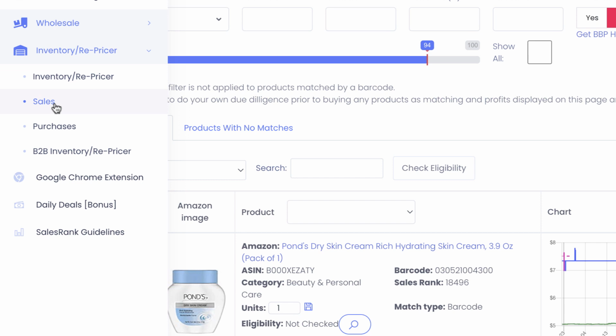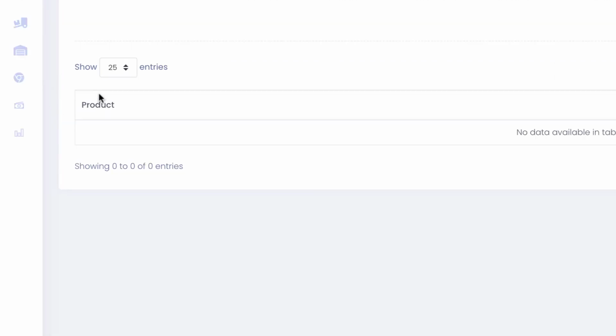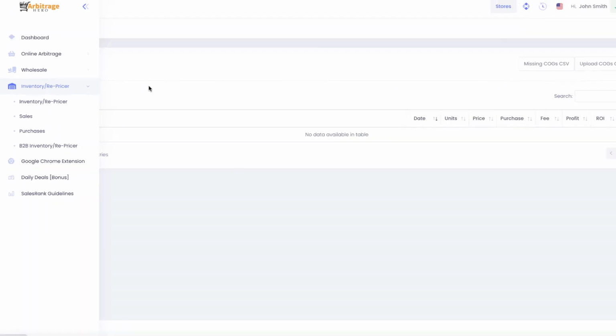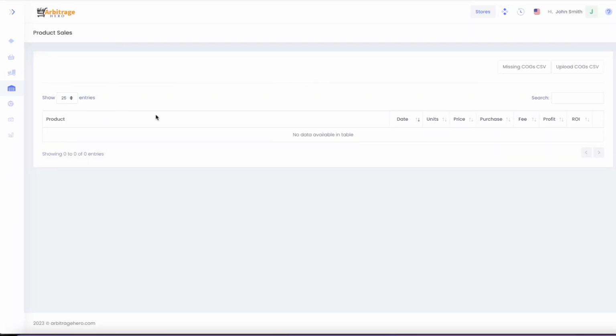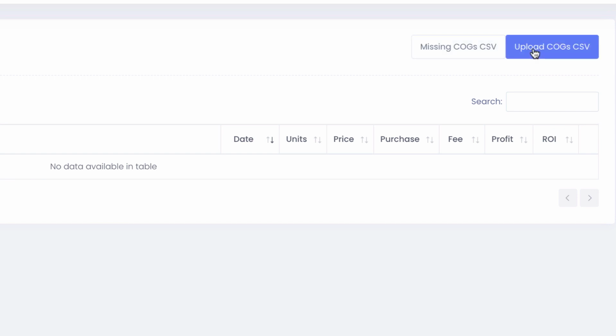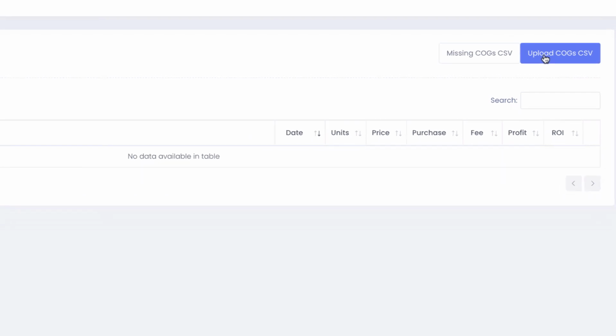In sales, you will see a list of sales. Obviously this account is a test account, it doesn't have any sales, but you will see a list of sales in here. Also you can download a spreadsheet with missing COGS, and then you will be able to enter COGS or cost of goods and upload those prices in Arbitrage Hero so we can analyze your profitability in a more accurate way.